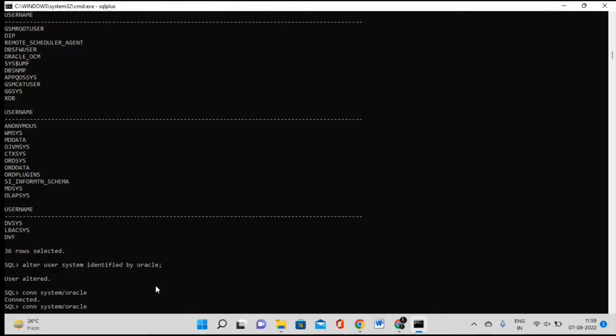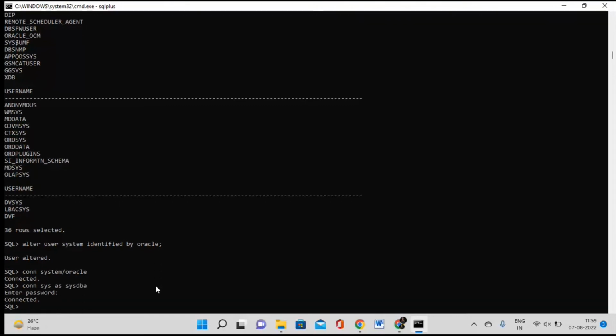Now I'm connecting again with the admin user, sys as sysdba, and the password. How to create a new user? Create user MyDB. You can use the MyDB user, identified by a password. You can provide any password for it.